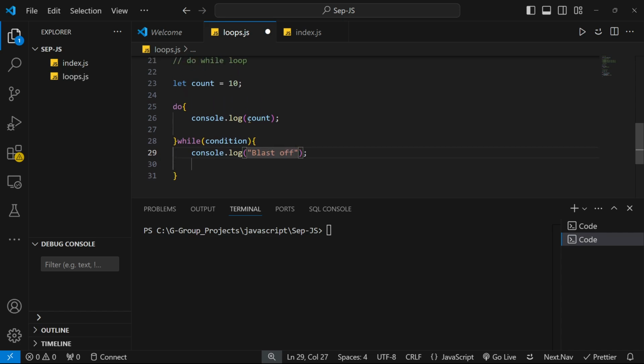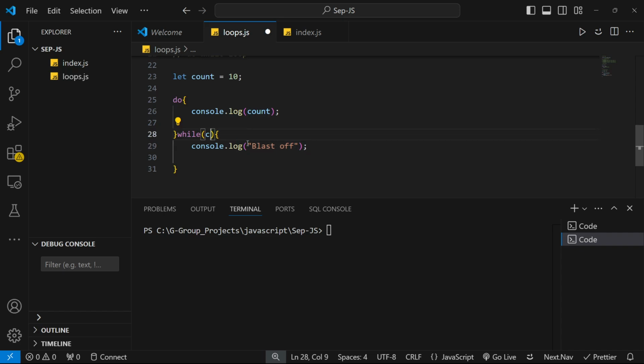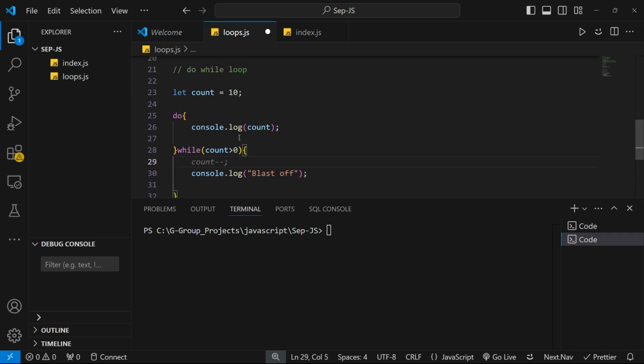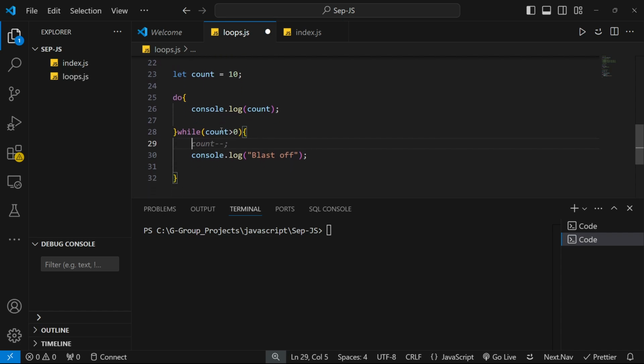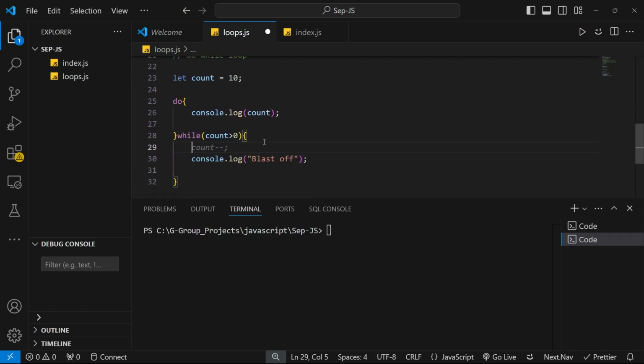So first of all, let us see what is going to happen. I am going to give a condition: count should be greater than 0. If the count is greater than 0, then only this part of the code should be executed. Okay, we are writing like this. Let us run this program and see the output.